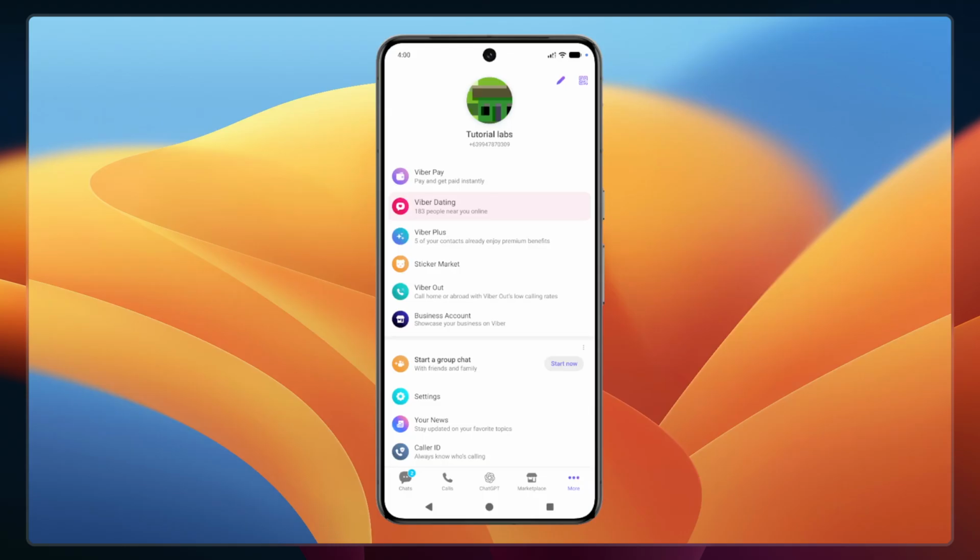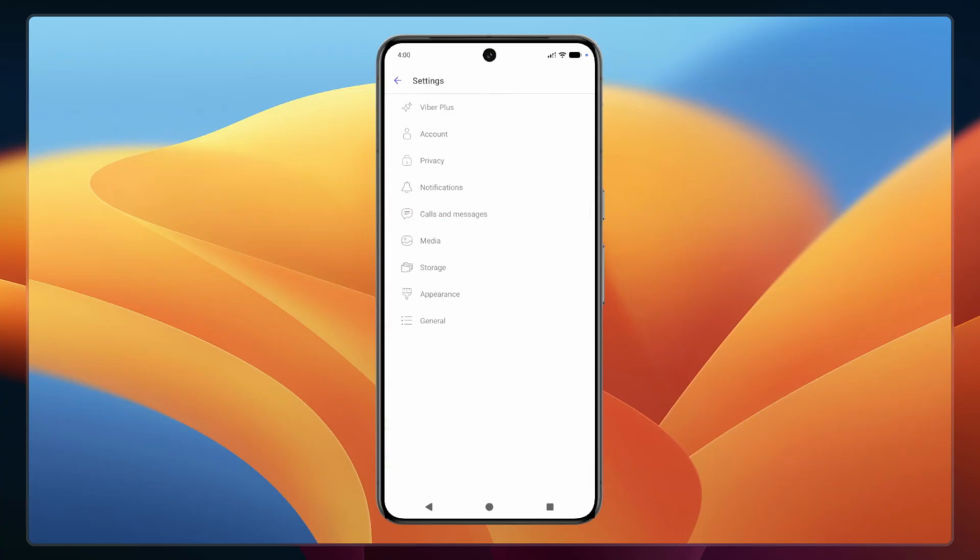Once you're in the More section, look for the Settings option and tap on it. This is where you can control all the important configurations for your Viber account, from privacy settings to notification preferences. Settings is your central hub for making any adjustments to how the app functions.